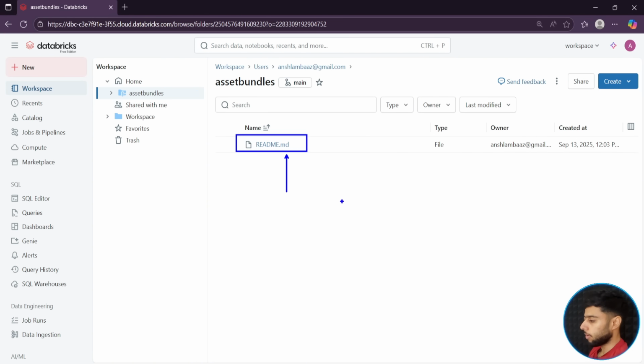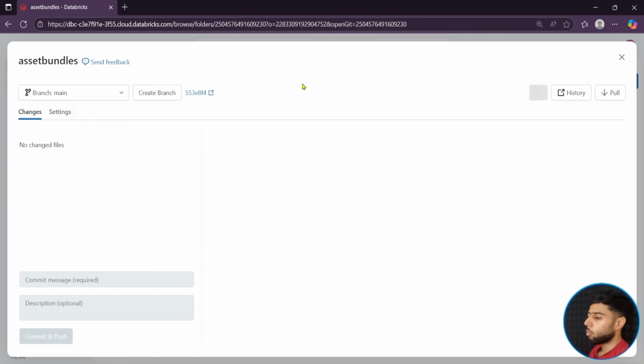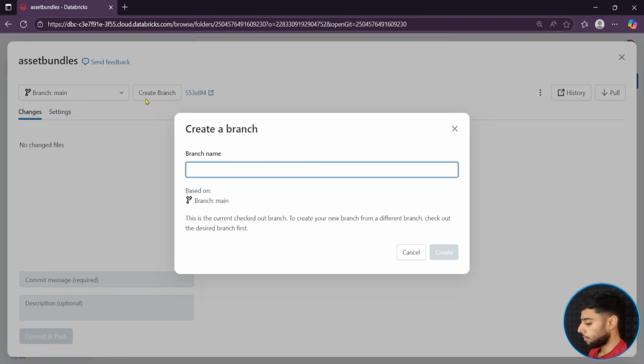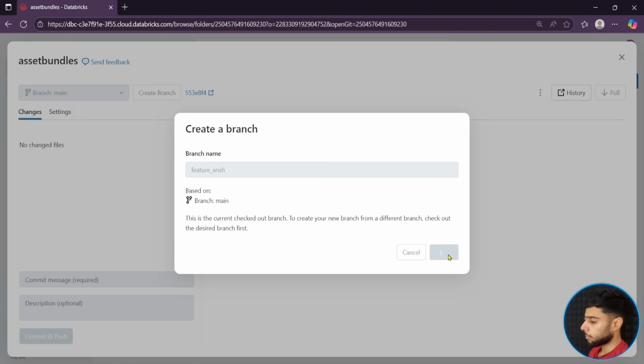Very good. Now you need to click on this button and create a feature branch. Because this is your main branch, and it is not recommended that you make changes directly in the main branch. So I will create a feature branch and name it, let's say, feature Ansh, and click on create. And it will take some time.